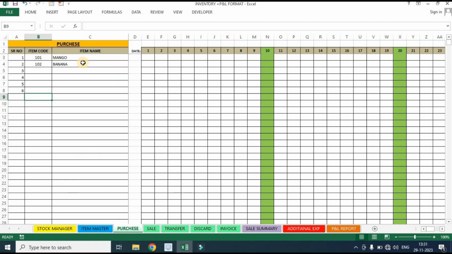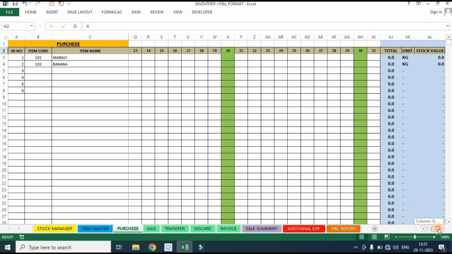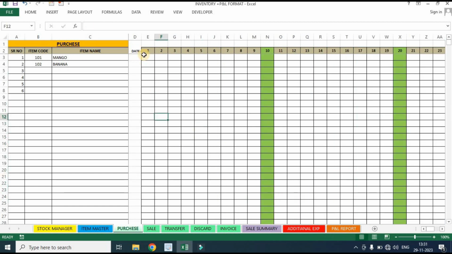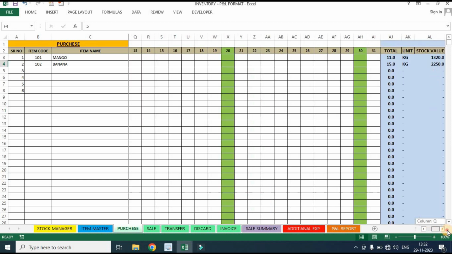So that's our purchase. When you come to the purchase, first we have the serial number, then the item code and item name, which we just now copied from the item master. Then we have the dates from day 1, day 2, day 3, day 4, and so on till the 31st, and after that the total section, which will be counted automatically. For example, on day 1 I have purchased mango 10 kgs and banana 10 kgs. Day 2 I have purchased banana 5 kgs but mango only 1 kg. If I scroll right, as you can see, the total and the value of that.